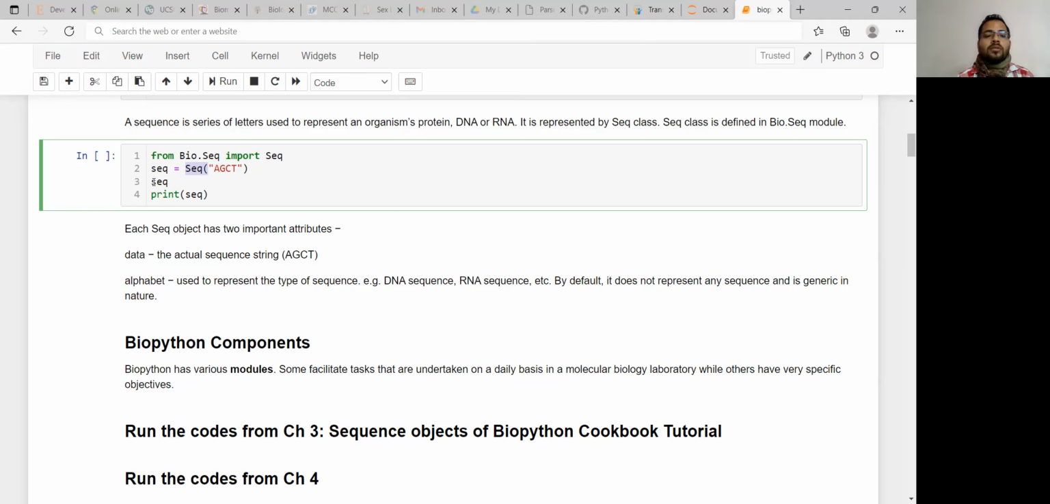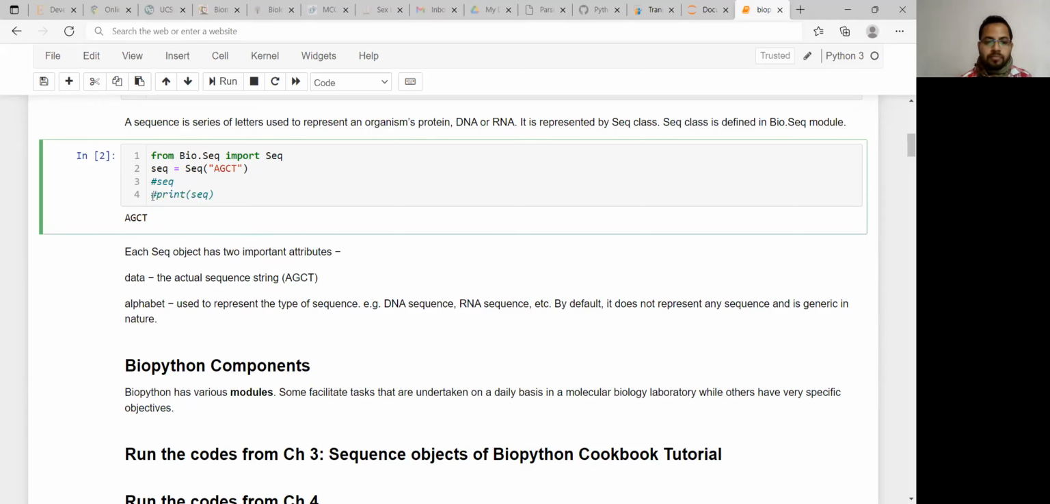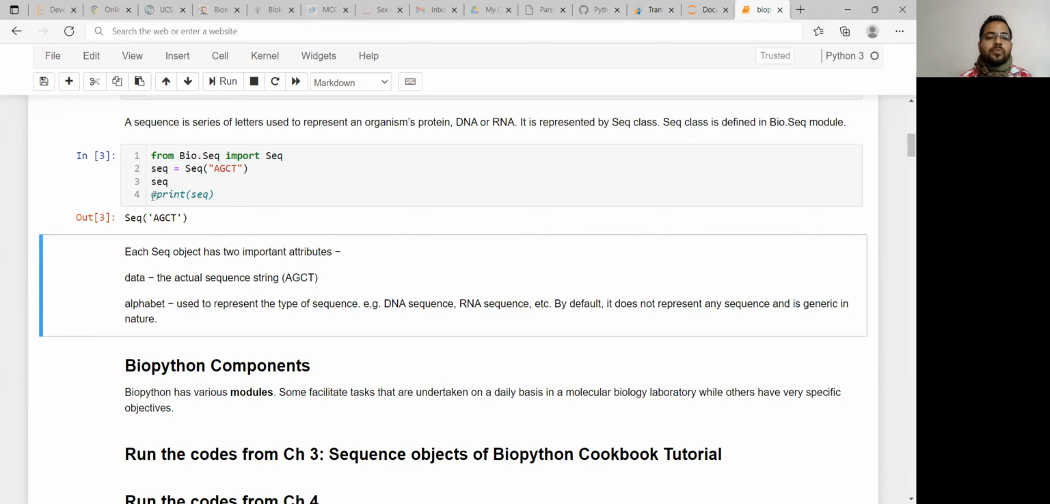Now you are printing this seq simply. Using this Seq class, we are going to print this part of the sequence. If we print, we are going to get this in return. In a Jupyter Notebook, you can also just type seq, and if you write only seq, then it shows the whole thing.